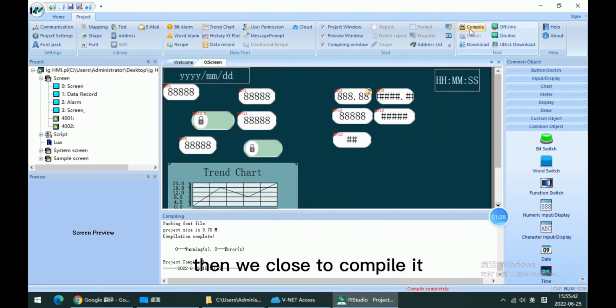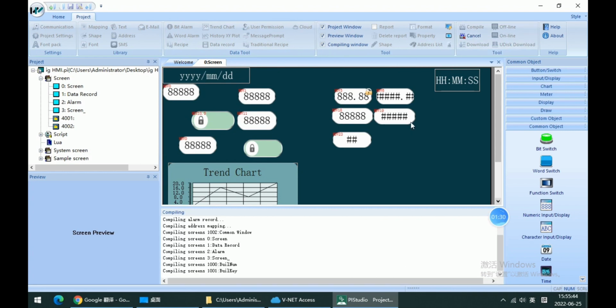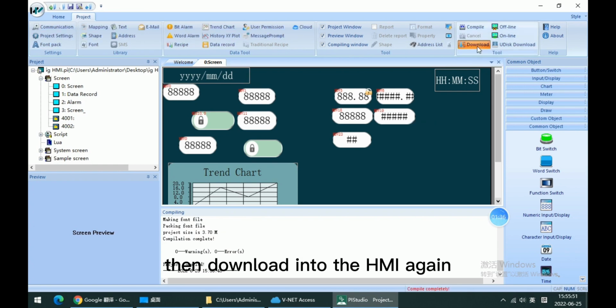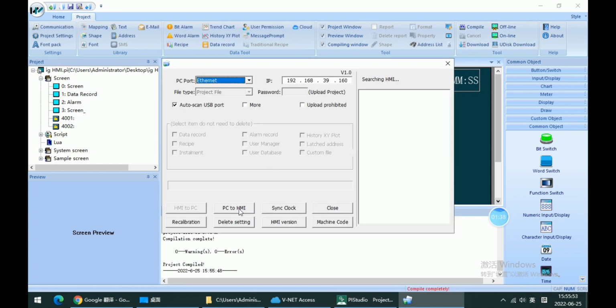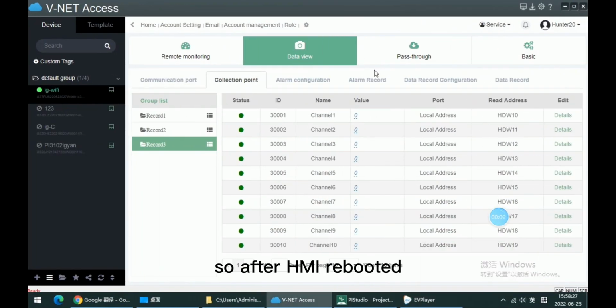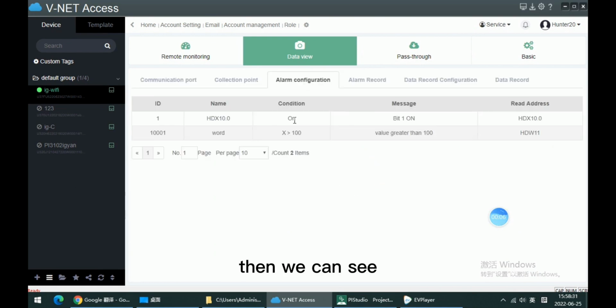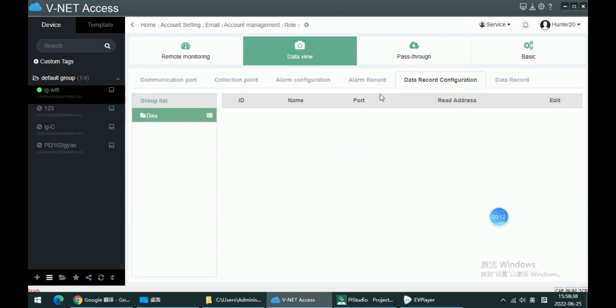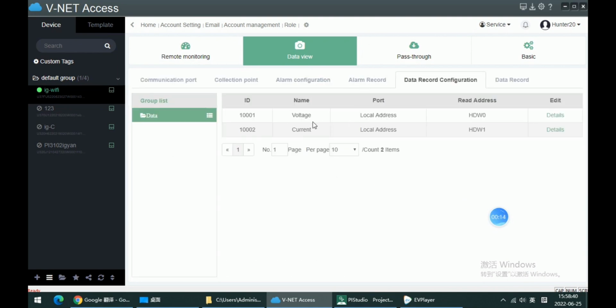Then we close it to compile it. Then download into the HMI again. After the HMI is rebooted, we can see this configuration uploaded successfully. Same for the data record.